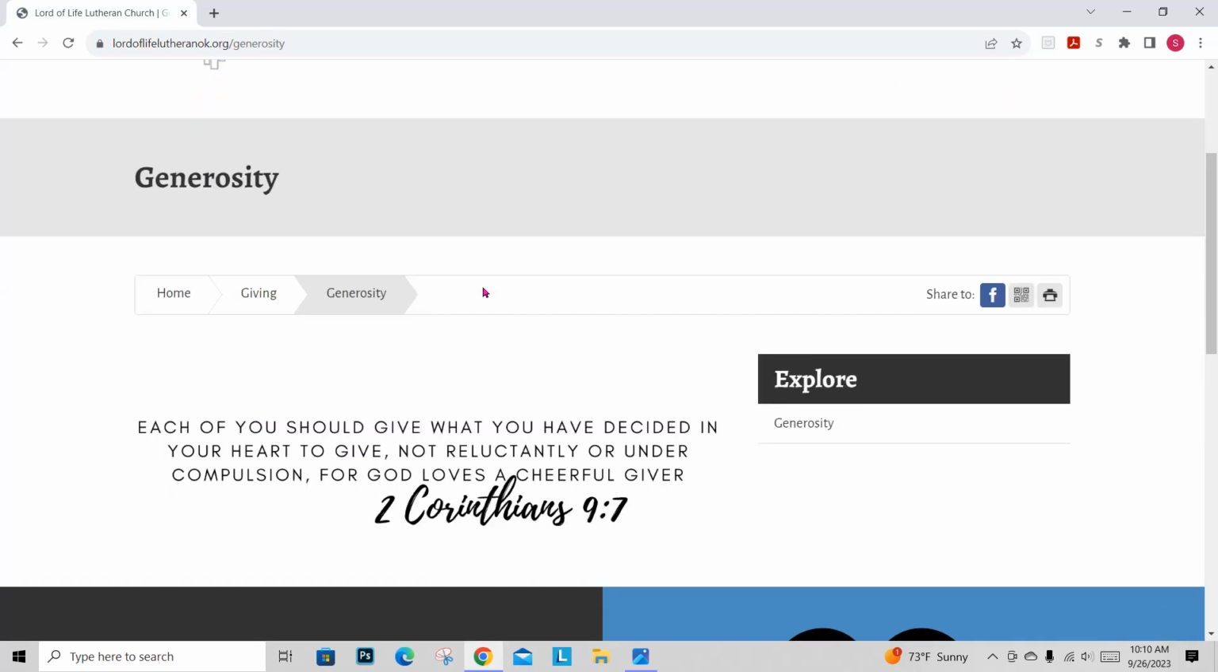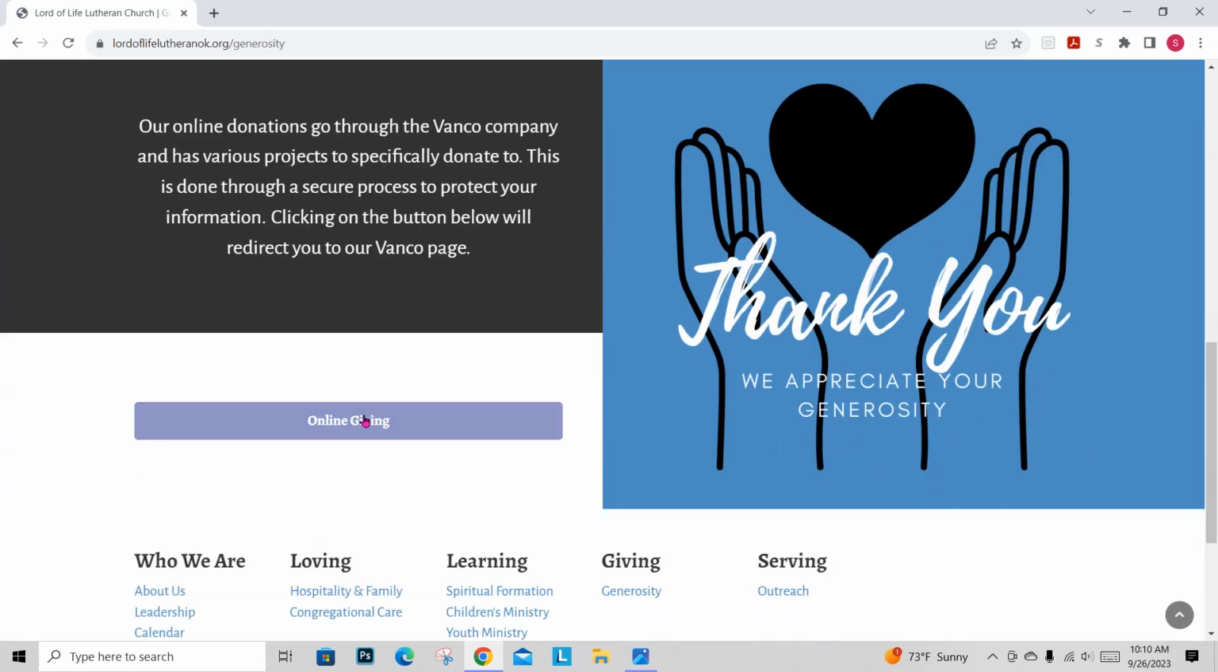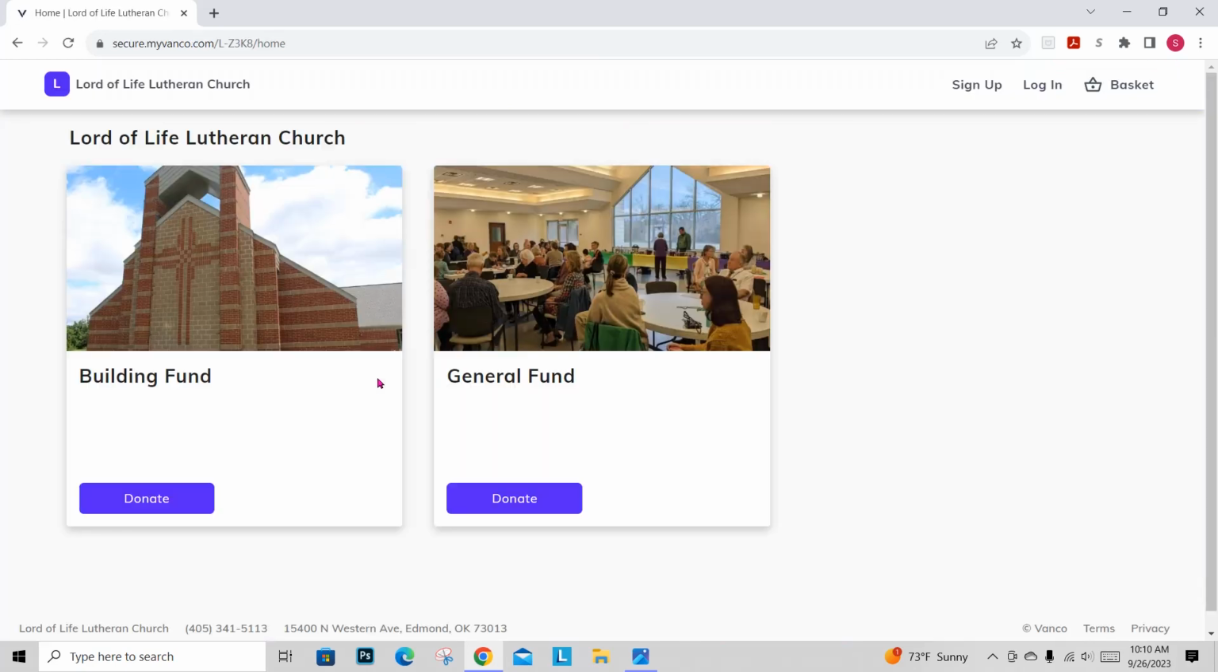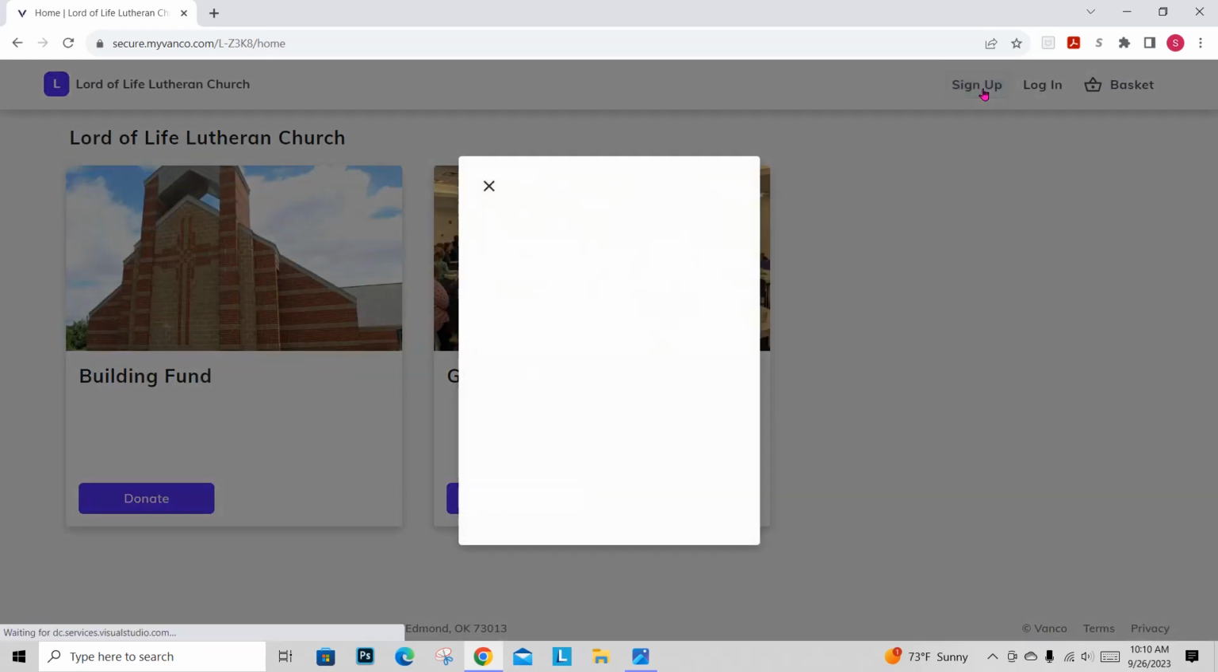Once we're on this page, we want to scroll down, and there will be a little click button that says Online Giving, and you will click that, and that will redirect you to the platform that Lord of Life uses for the online giving. The first thing I would recommend doing, if you haven't done so already, is signing up for an account. So if you click sign up, it'll pull up this lovely little dialog box here in just a minute when my computer loads it.